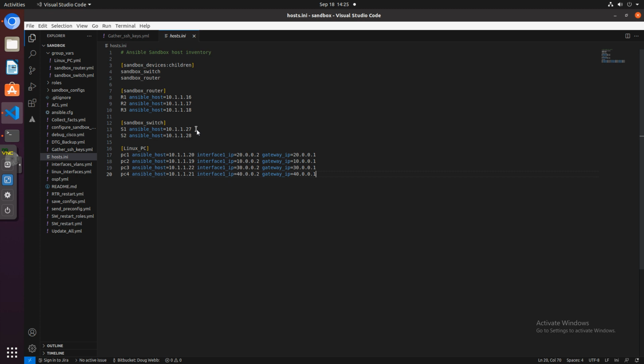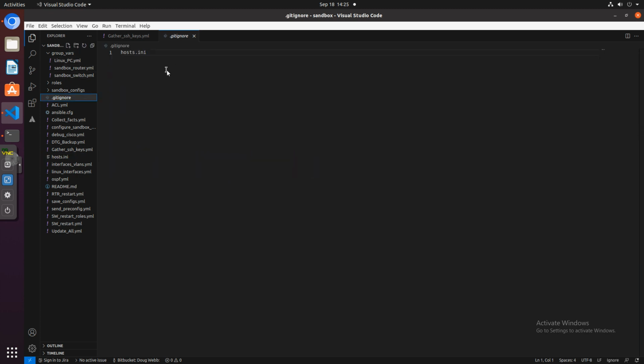You can also add these key files like your hosts and your group var files to a gitignore if you are regularly committing data to public repos and don't want that information transited. So, good practice to do there.